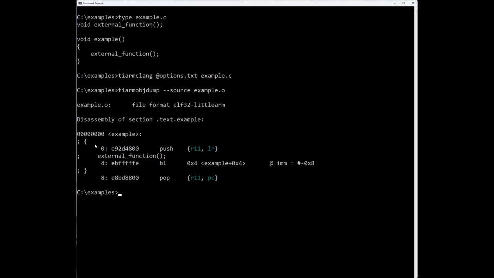There's the first brace of the function. And it starts with a push instruction. It pushes R11 and LR. LR holds the return address. Now, the reason you save off LR is that the BL instruction, which is used to implement a call, means branch link. That instruction overwrites the LR register, and so it has to be saved on the stack so it can be popped off later into the PC, and that's how the return occurs.